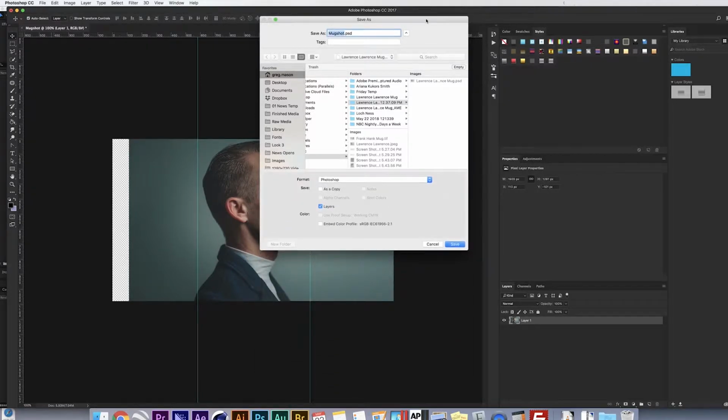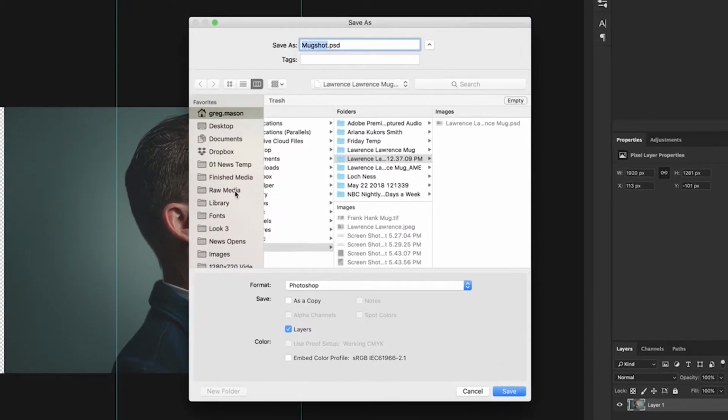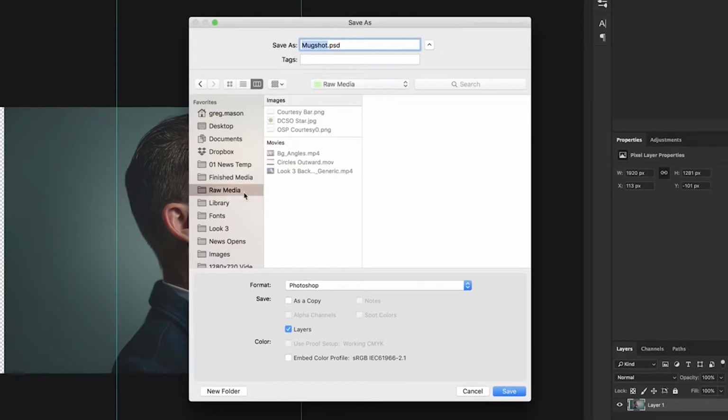Close this panel up a little bit, it's kind of big. So go to Raw Media. And Raw Media, this is just like a temporary folder that I purge out on a daily basis. If you don't have a raw media folder on your computer, that's totally fine. You don't need one by any means. You can just go on your desktop and create a new temporary folder.